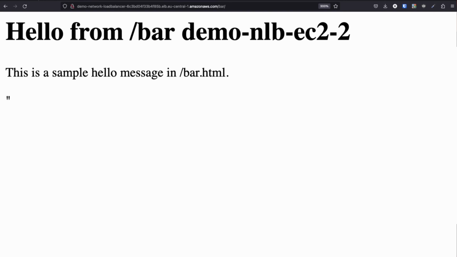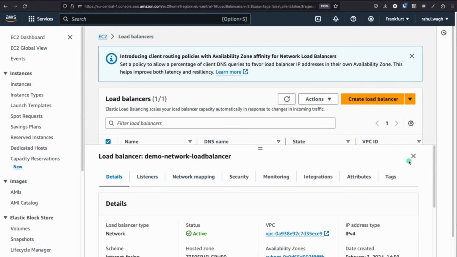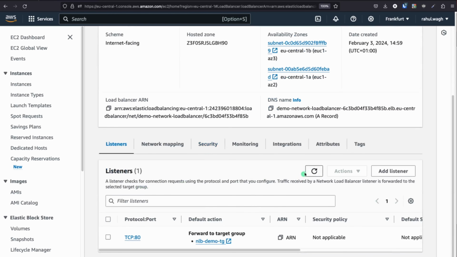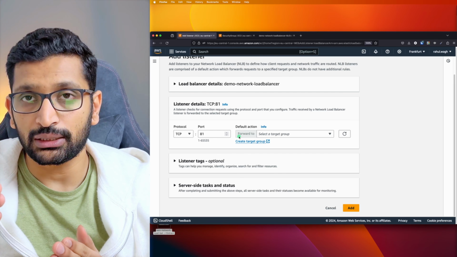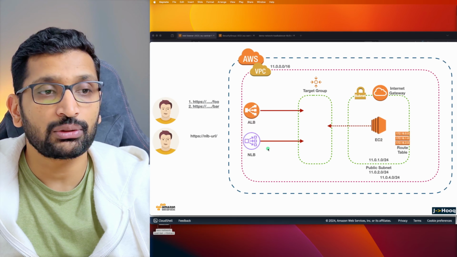But if you take a look at this network load balancer once again, I'll close this one. Click on this network load balancer and then go to our listeners. This is the section. Click on add listeners. Here you will not find any rules which you can define for your URL pattern. So what does it mean by the URL pattern? For that, let's take a look at the diagram.